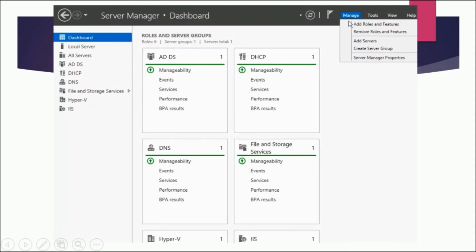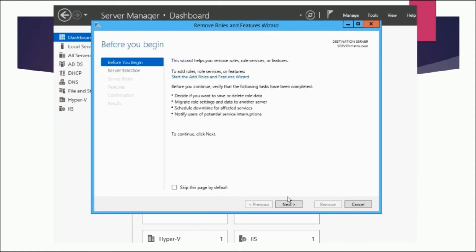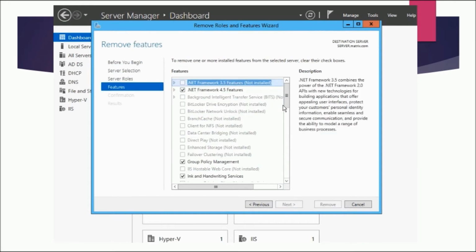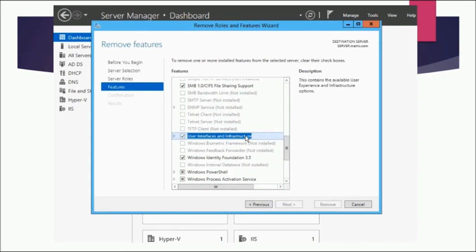So we are going to open our Server Manager and click on Remove Roles and Features. We're going to click on next and select this server and click on next. From here we'll scroll down and select the user interface and infrastructure and click on next again. That's it. It's very easy to switch from Server Core to graphical user interface and from graphical user interface to Server Core.